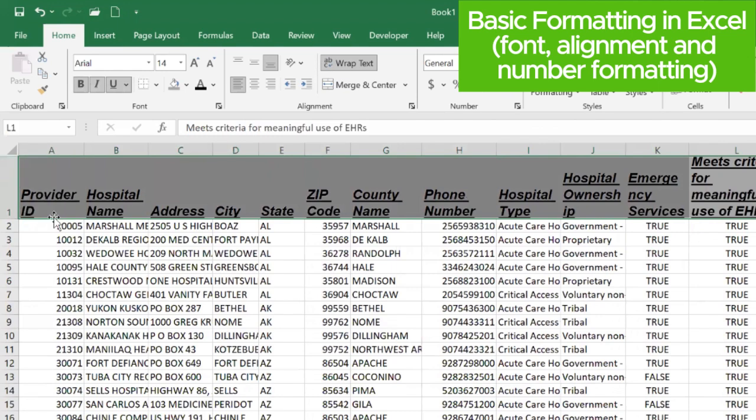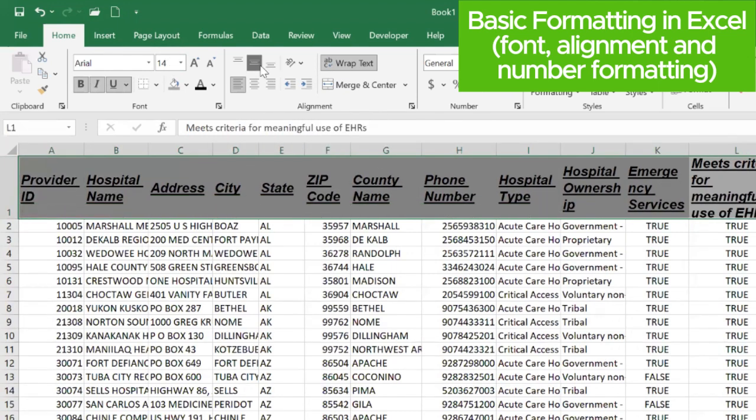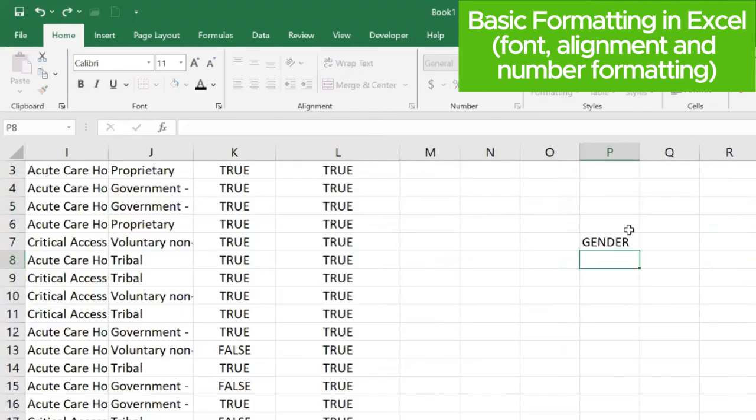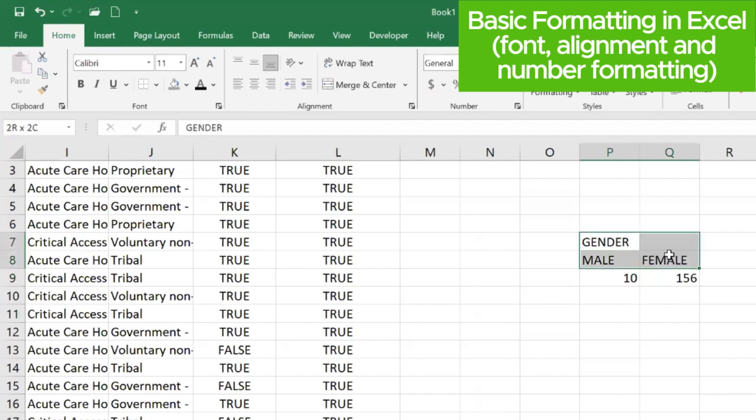So this thing, we can also apply this align. We can take it to the middle. Then we have merge and center. Merge and center, let's say we want to write gender. And the gender consists of, let's say, male and female. And we want to enter data here, 10, 15, so 156. You see that this gender is supposed to cover these two headings.